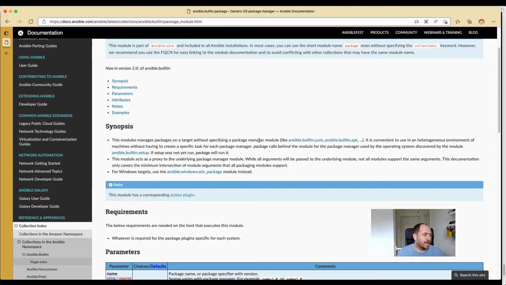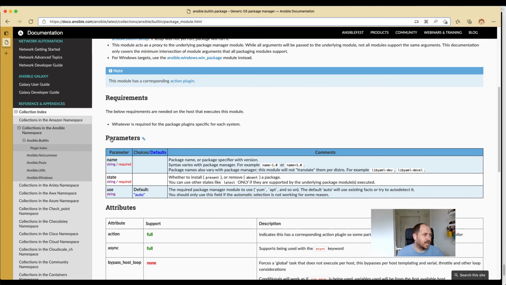So if we scroll down here, we can see the parameters. Now in this example, I'm actually using multiple parameters. So I'm not going to be able to just do one thing in those quotes at the end. I need the name and I need the state. Both of these things are required, we can see here. So we can use the name, and then we've got three possible options for the state: present, absent, or latest.